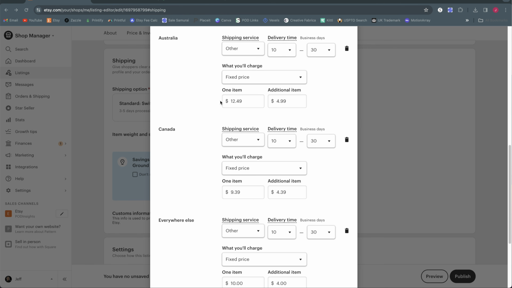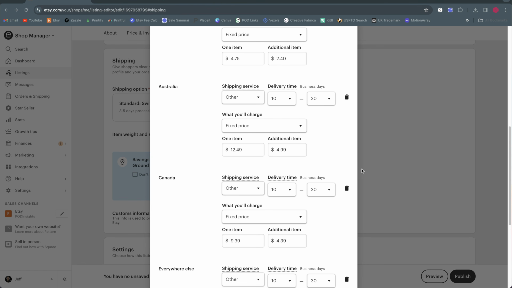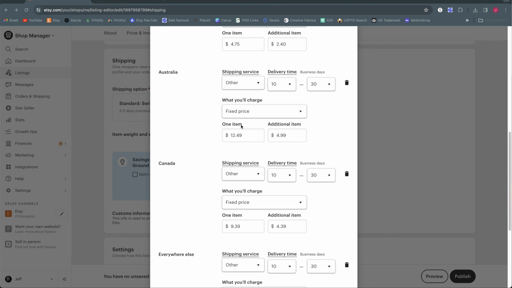So you will have your shipping cost covered for these outside of your primary country. You also don't have to worry about the Etsy free shipping guarantee for anywhere outside of the US, because that only applies in the US. So you won't run into issues where you're not going to get this shipping charge because of the free shipping guarantee.